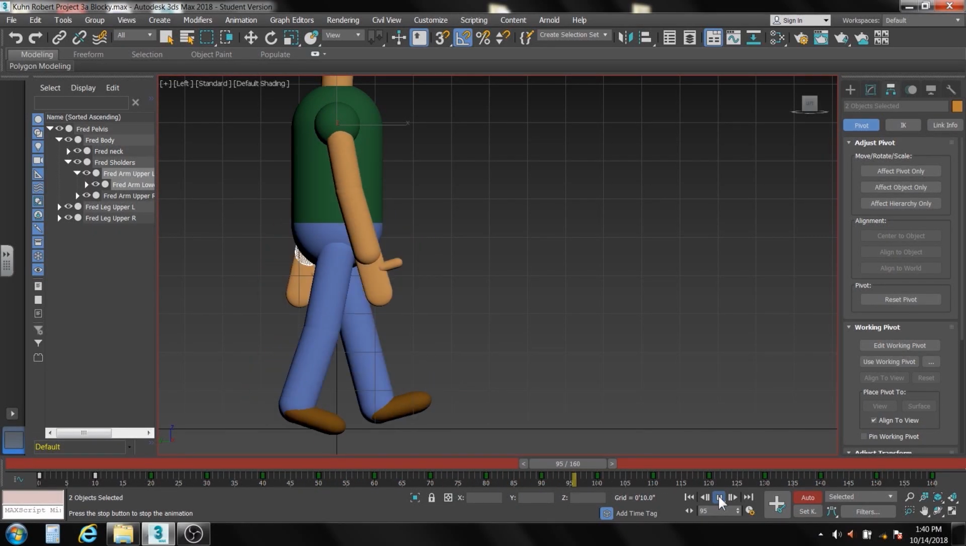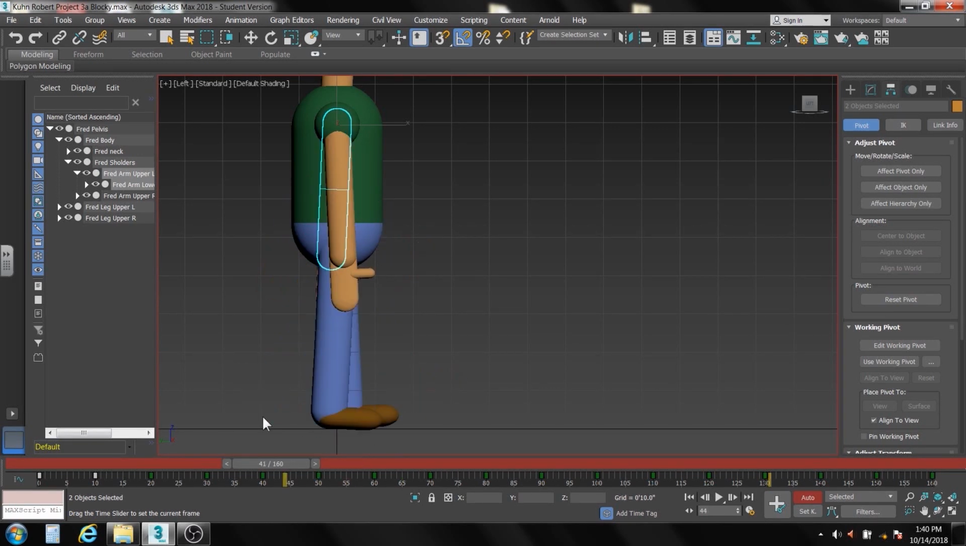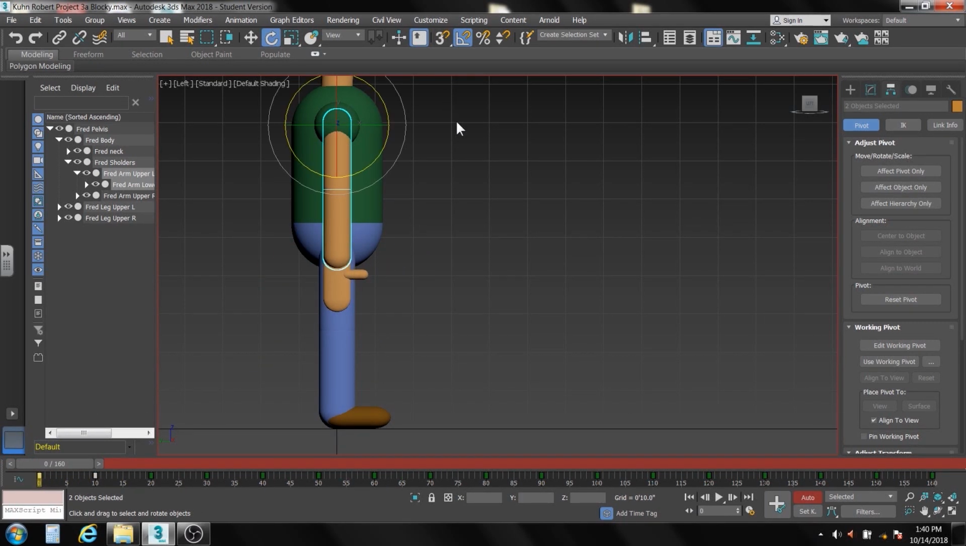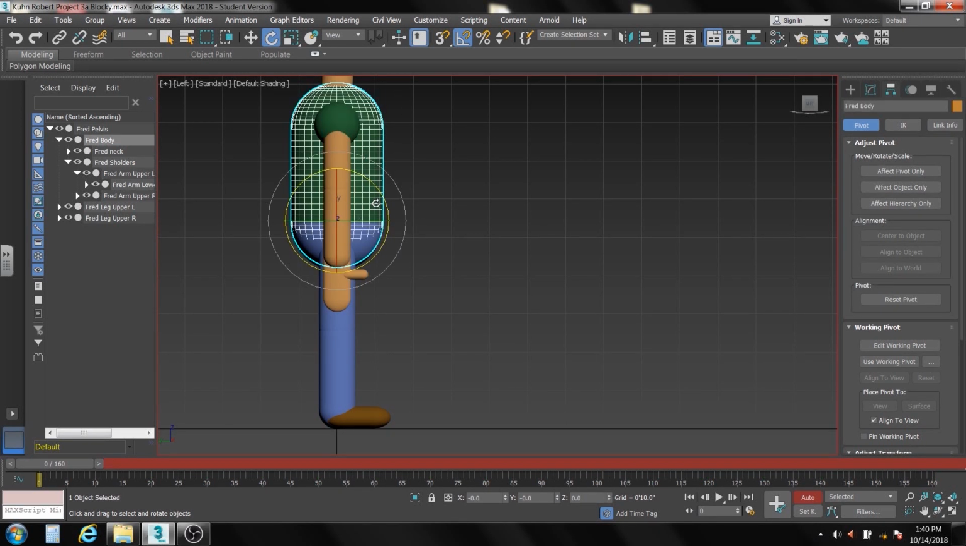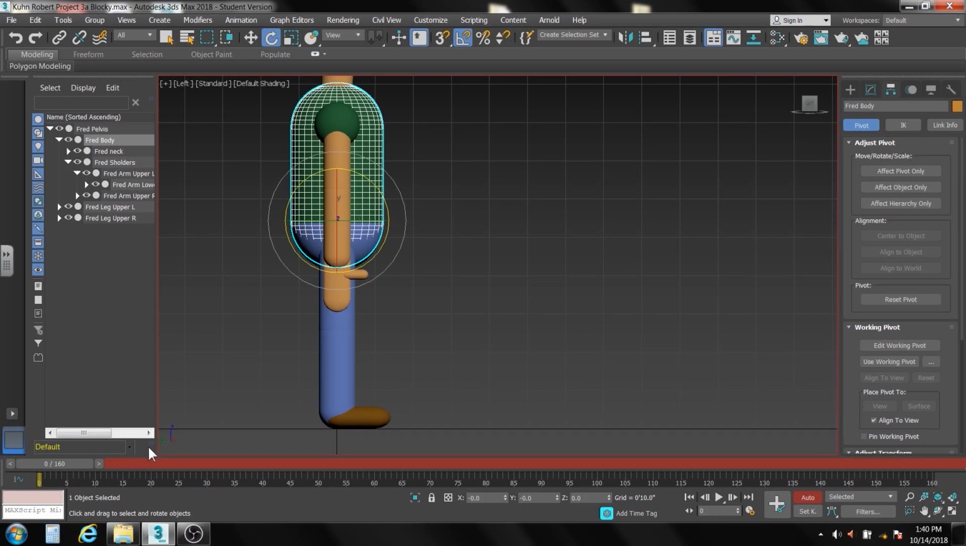Alrighty, so that's starting to come along. Alright, so now let's put just a little bit of determination into his walk. So we're going to select the body. And when people walk, they don't stay perfectly upright and still, right? That would be very unnatural.